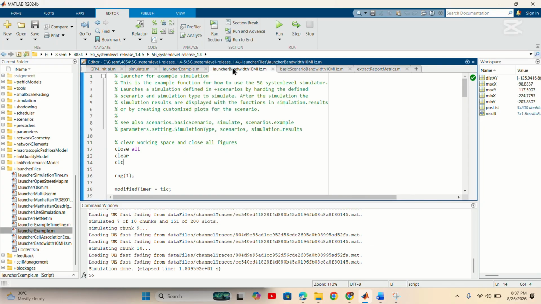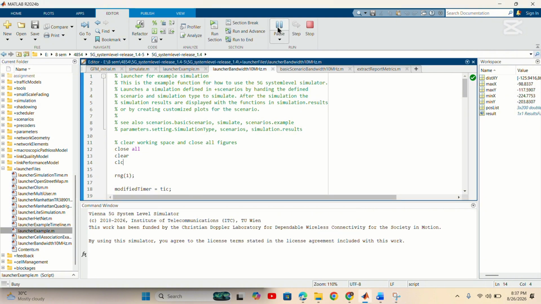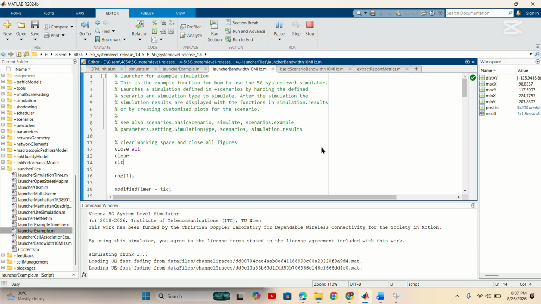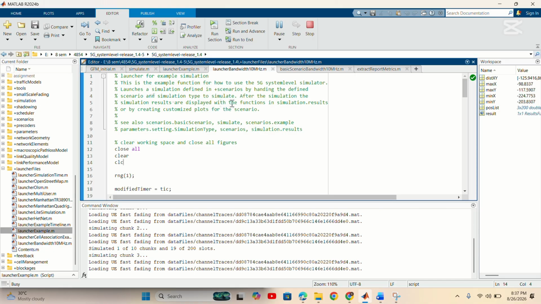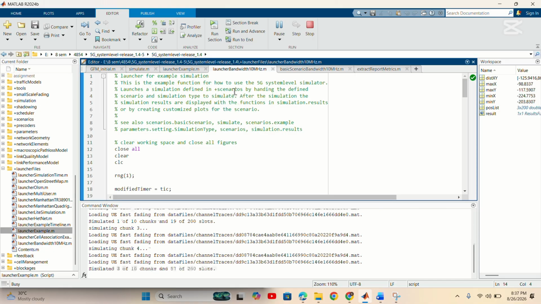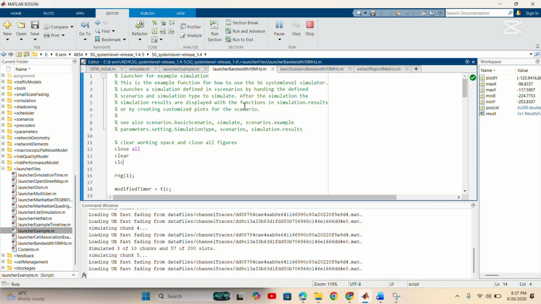Now, let's run the modified code. It is the same code, just the megahertz is changed from 5 to 10. The bandwidth is changed from 5 to 10 megahertz.